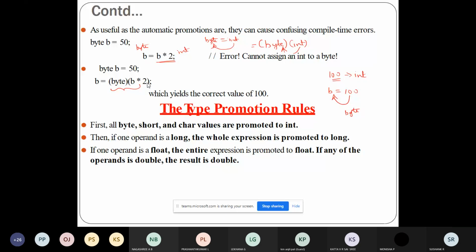Okay, see, this point is there. See here, b star 2: what is the value of b? 50. 50 into 2 will be 100. But that 100 will be stored as integer, because when you are evaluating the expression, the byte will be converted to integer type. So b will be converted to integer type, 50 into 2 will be 100, and that 100 will be stored as integer. So on the right hand side, the result is in integer format.